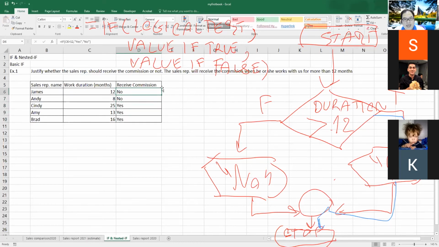You can see that James and Andy do not receive the commissions because both of them work less than or equal to 12 months. In this case, 12 months does not receive commission as well, because we say that if he or she works with us for more than 12 months, and 12 is not more than 12, so this person doesn't receive commission. While Cindy, Amy, and Brad, no problem because they work over 12 months.